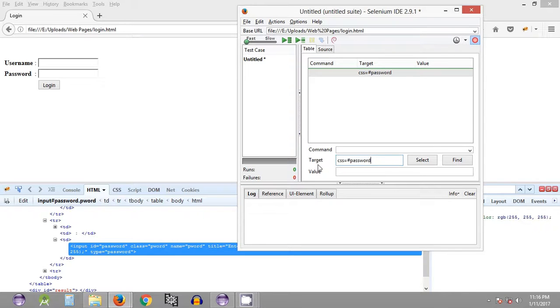So this means that using the CSS, and this hash means it is going to check for the ID attribute of the HTML web page element. So basically in the HTML source code it will find the ID, which is password in this case. So if you click on find, it gets highlighted. So basically if you are using CSS and if the ID of the web page element is present, what we can do is proceed with the character, that is hash, and mention the ID of the web page element.